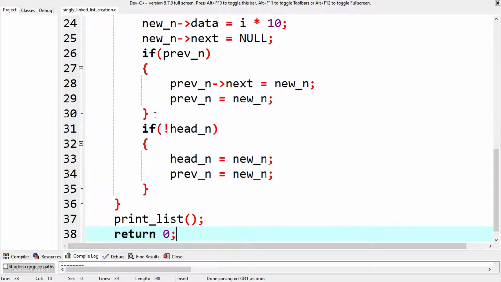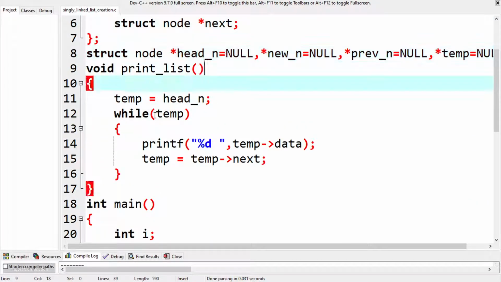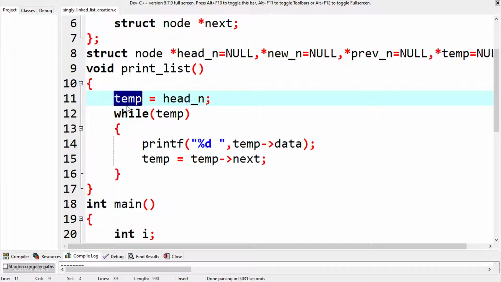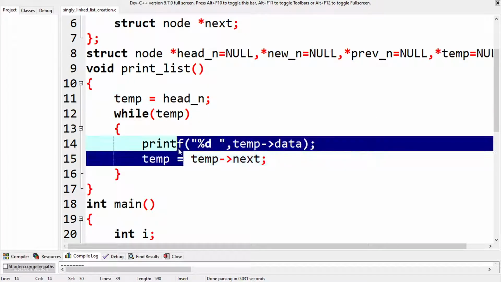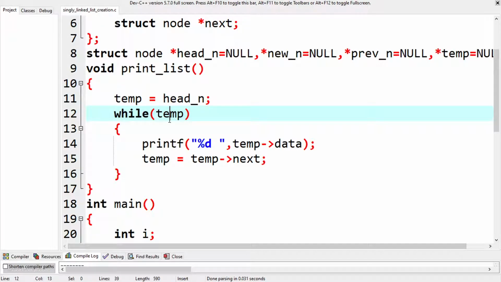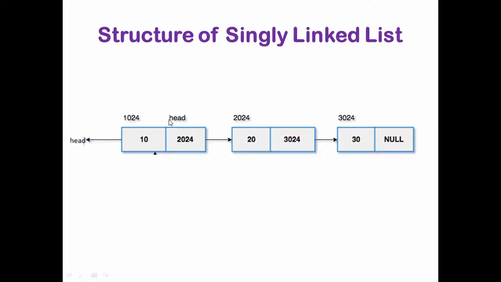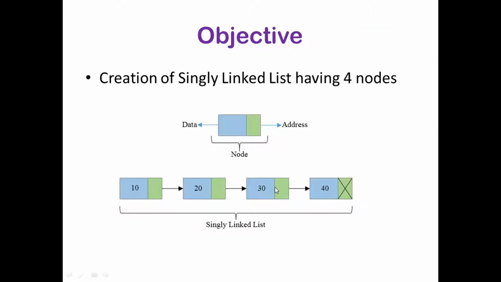Then after finishing the creation of the 4 nodes, we call the print list. Print list again starts from the temp variable pointing to the first node, and then we are just traversing through it till we print the last node. Okay. So just by this, we have created this singly linked list of this structure.